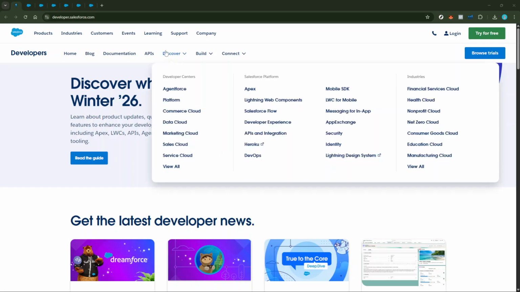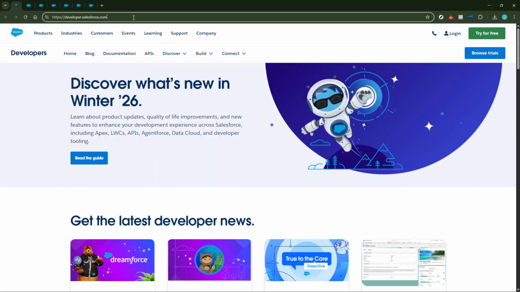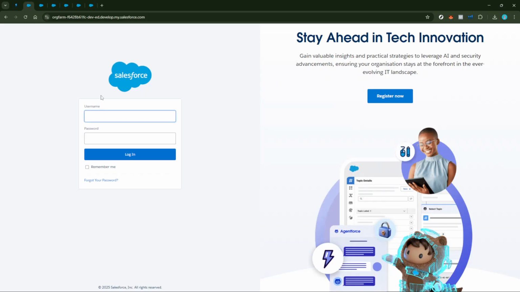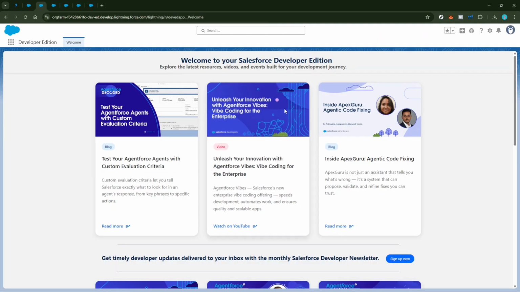First things first, you'll need to log in to Salesforce. Head over to the Salesforce website and enter your credentials to access your account. Once you're logged in, you'll be greeted by your Salesforce dashboard, which is your central hub for all things Salesforce.